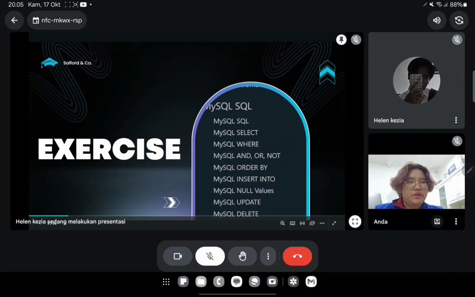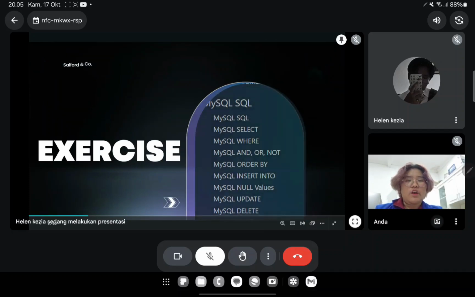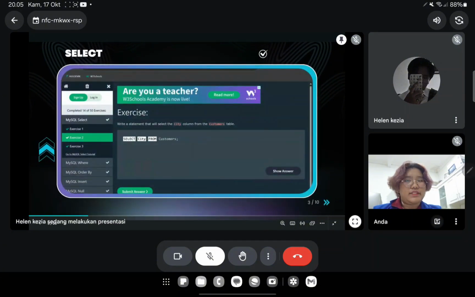Here, we will use the exercises from MySQL. The first one is SQL, and the last from the material explained here is aliases. We will start with select.